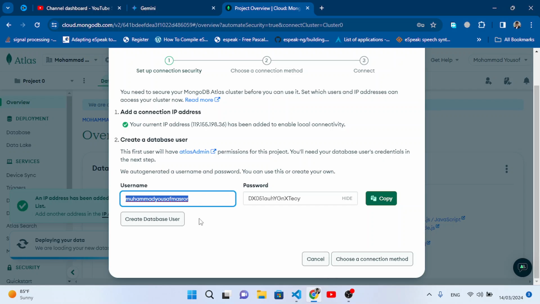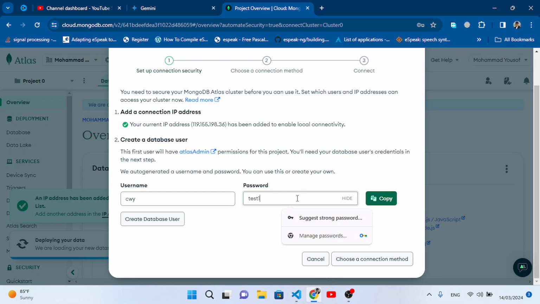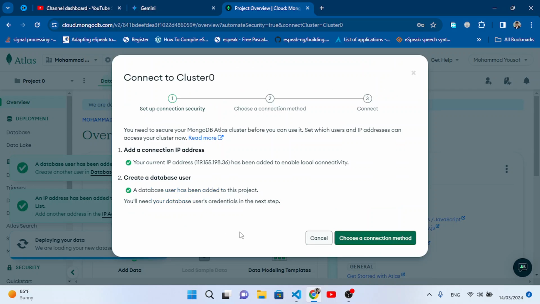So let's now create a user. For the user, I will just write CWI, code with Yusuf, and here a password. Which password you would like? For example, test123. I will delete it later, but just for the testing purpose. So now let's create user. The user has been created, and also it will select your IP address.